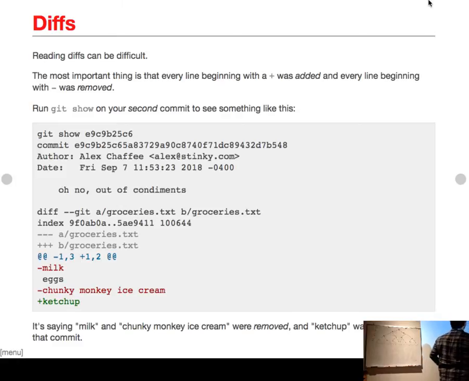When you run git show, you get this minus minus minus plus plus plus. This is showing you the changes in the file. So milk was removed, chunky monkey was removed, eggs stayed the same, and ketchup was added in. That's what this is telling you, in not so many words, in using Git.